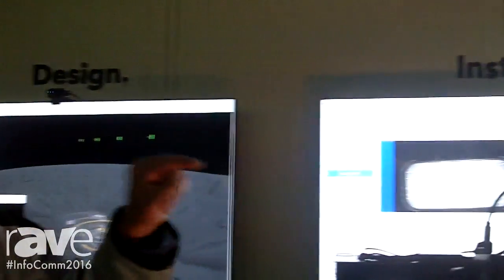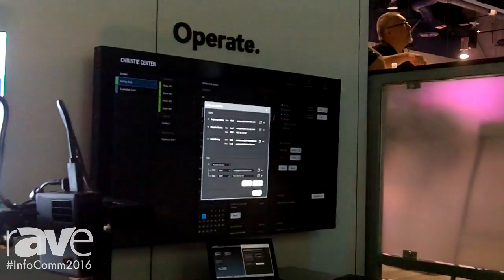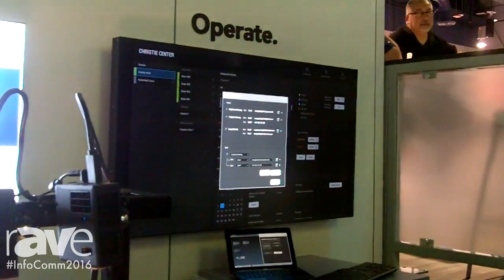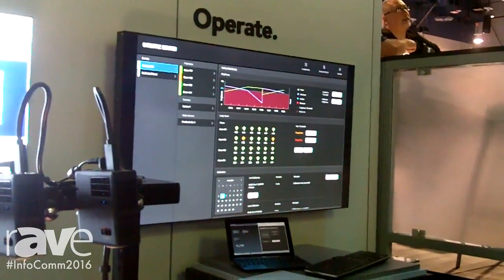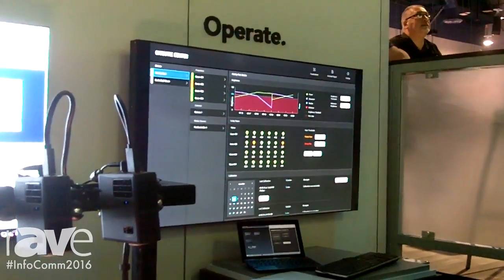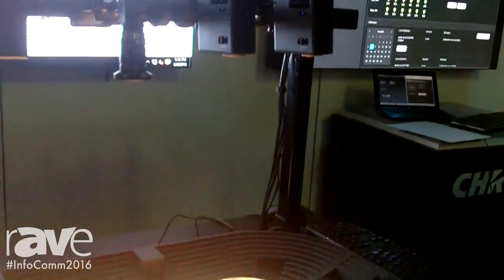So Operate is a way that we can use those same machine vision and tools to monitor it over time and let you know what's happening, monitor the brightness, the alignment, find out when it's out of alignment before your users start to see it. Sometimes if something goes wrong, 100 or 1,000 people might have seen it before you've realized there's an issue. So that's the overview of Design, Install, and Operate and Christie Mystique.